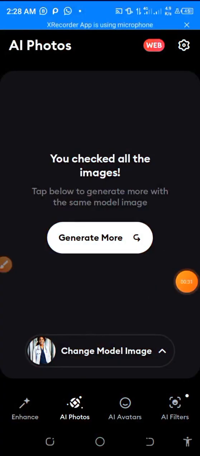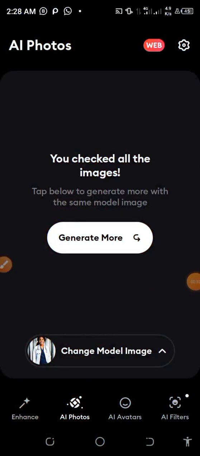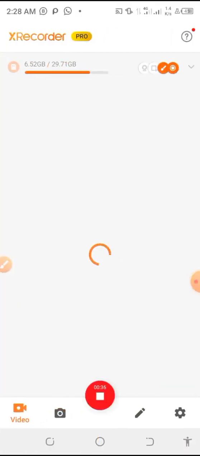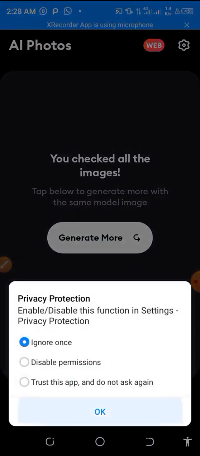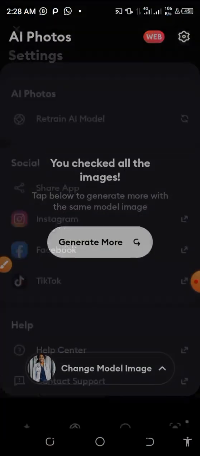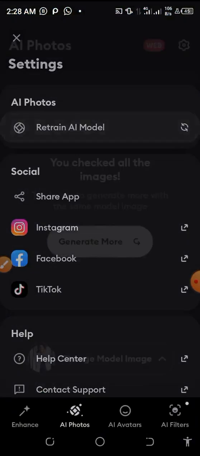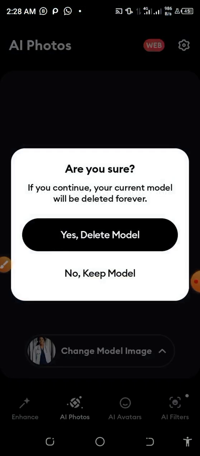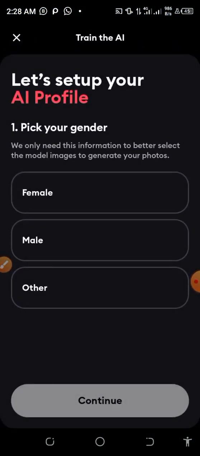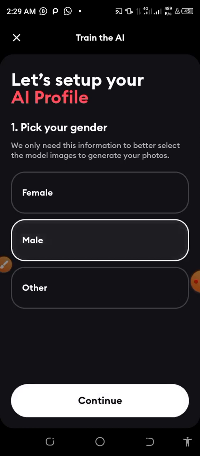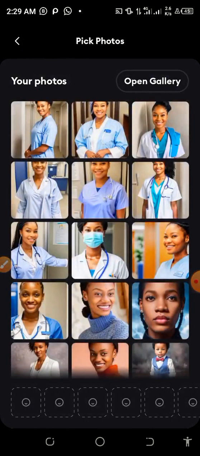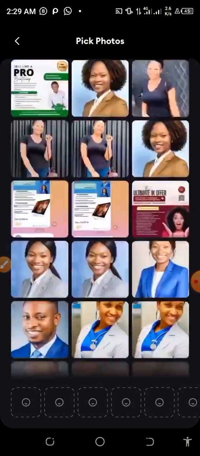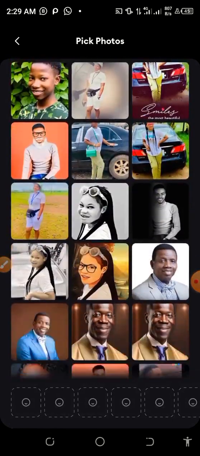So maybe you want to do another one. Okay, you can just go to this settings button, retrain AI model. All right, so it will delete all the models you have, so we have to start all over. You say, let's use me. Let me see if I can get some of my pictures.